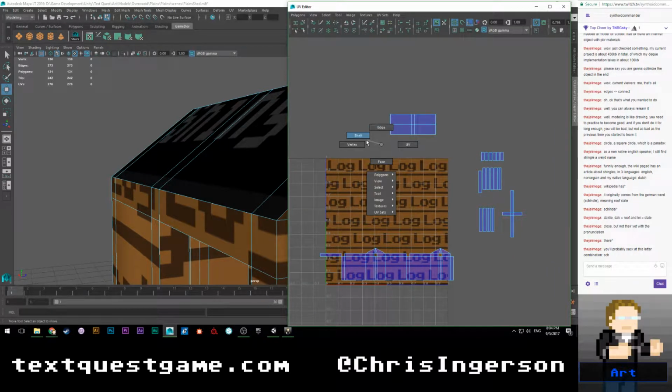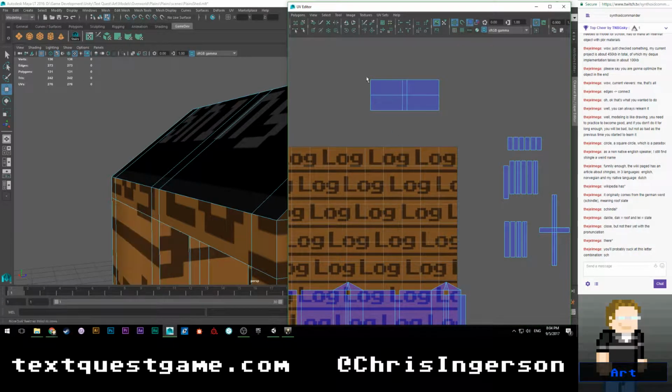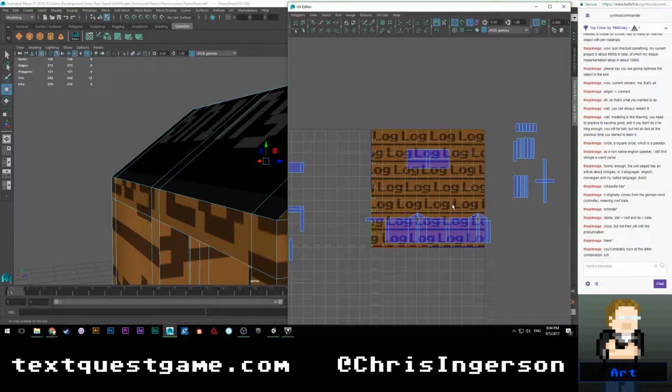So let's go to UV. I can just move them like that. That's fine. All right, so now we got to scale everything.